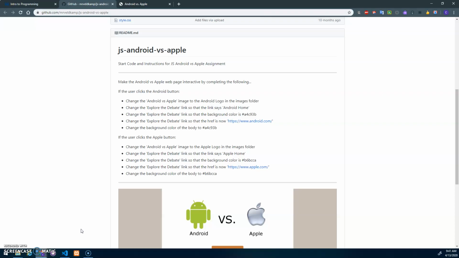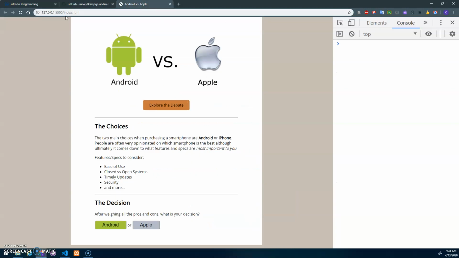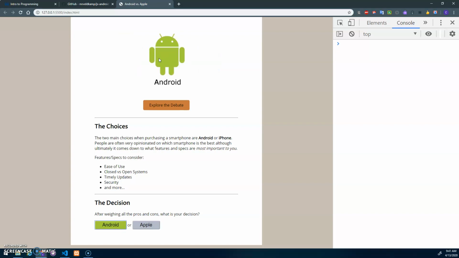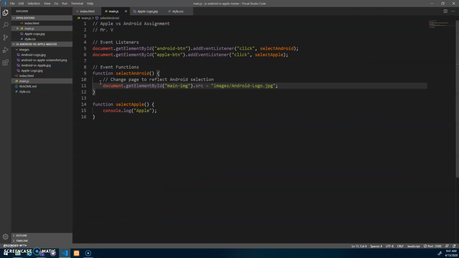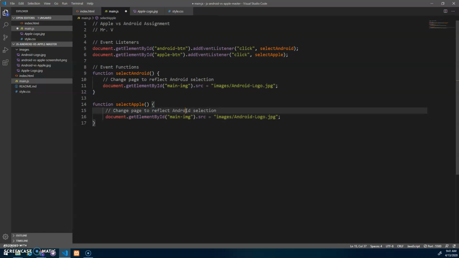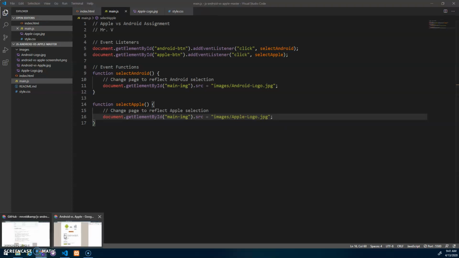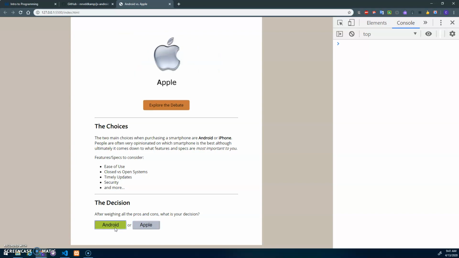Okay, let's see if that works. I'm on live server, so it should be automatically updated when I click Android. Ta-da! It worked. Okay, awesome. All right, so while I'm here, let's take these two lines and copy them into the select Apple. Change that to the Apple selection and change this to apple-logo.jpg. So now I should be able to go Android, Apple, wonderful, depending on my choice.